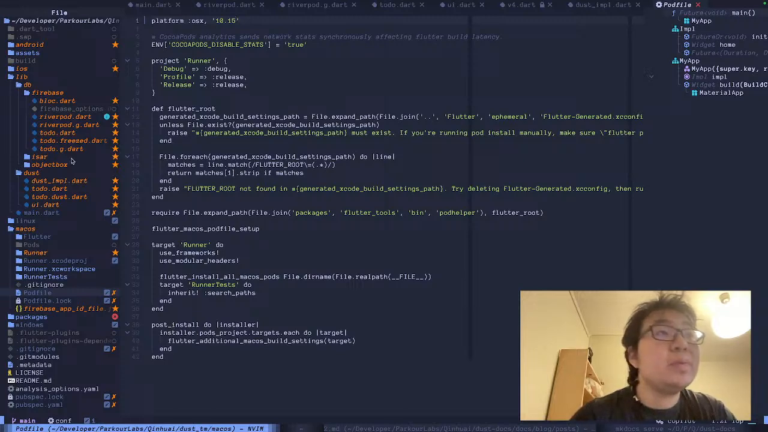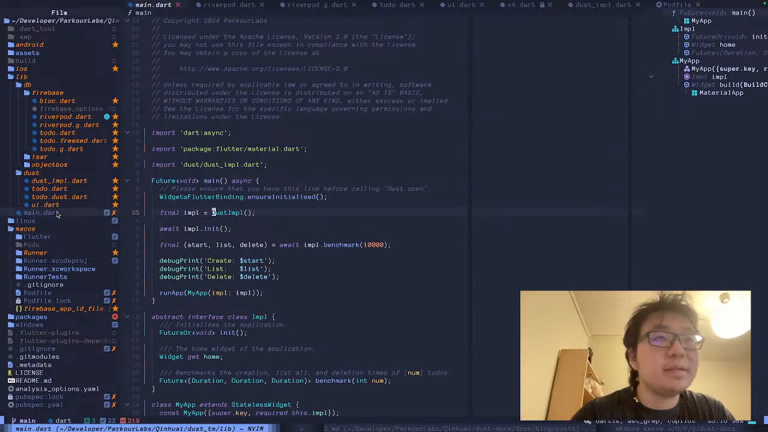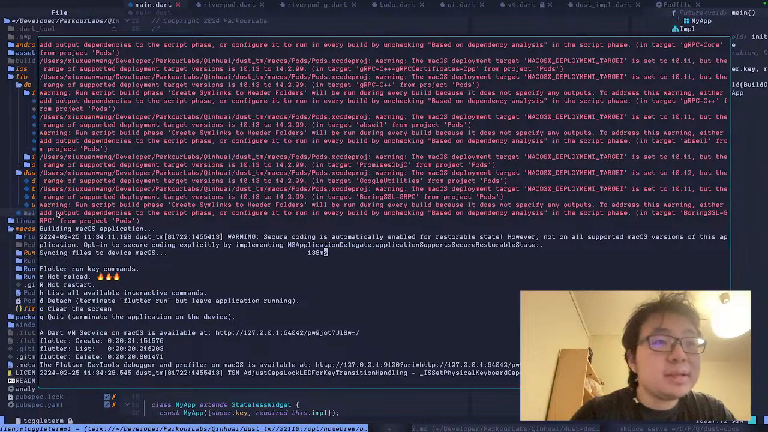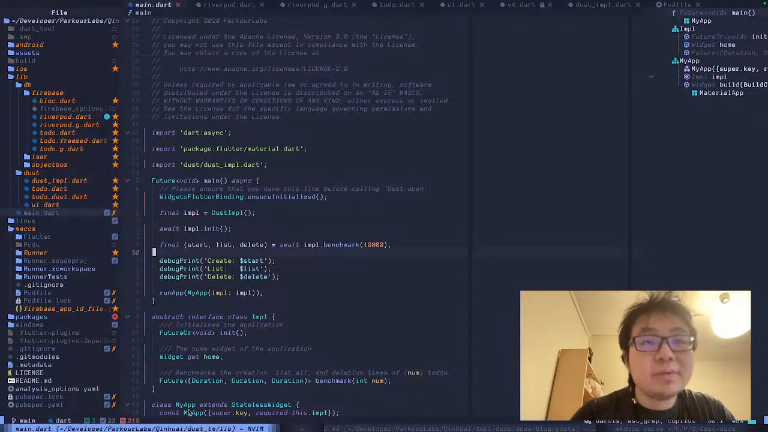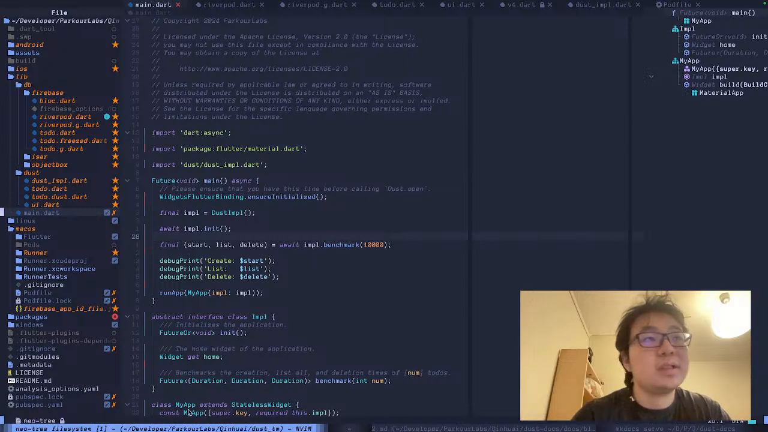Let's see where the... let's go to the main.dart. It's annoying that my term... I probably need to restart my terminal. I think it's not the problem with NeoVim anymore. It's a problem with my terminal that's a little bit laggy. Yeah, so 10,000 items. It takes about 1 second to create, and 0 point something ish. I think this is much worse than Isar. We'll see once we get the Isar version working.